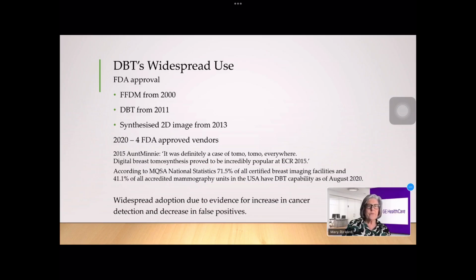But it's really, in recent years, got widespread adoption due to the fact that there's evidence that it can improve cancer detection and decrease false positives, which are the two challenges of reading a mammogram.